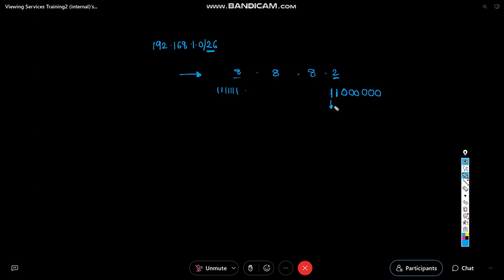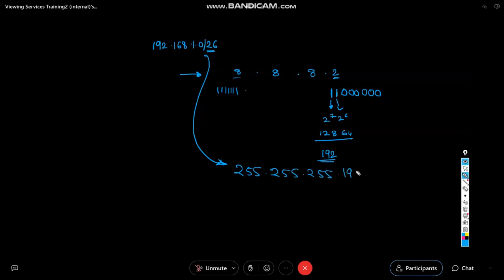Because the bit position we have seen earlier is 2 raised to 7, this is 128. And this bit here is 2 raised to 6, which is 64. If you add them together, the value goes to 192. So what is the subnet mask in another configuration-wise notation? Another way you can write this is 255.255.255.192.